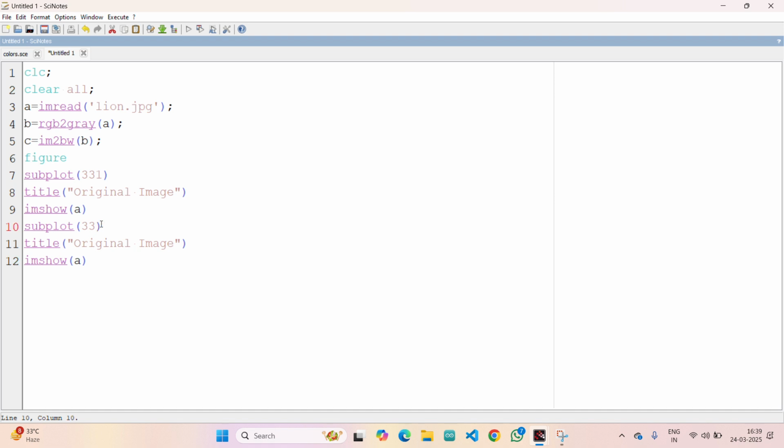At position 2 I am displaying the grayscale image. Title: grayscale image. And at the third position I am going to display the one without threshold, black and white. I mean it will take the default value. Title: B, black and white image. For this one I have used the variable C.